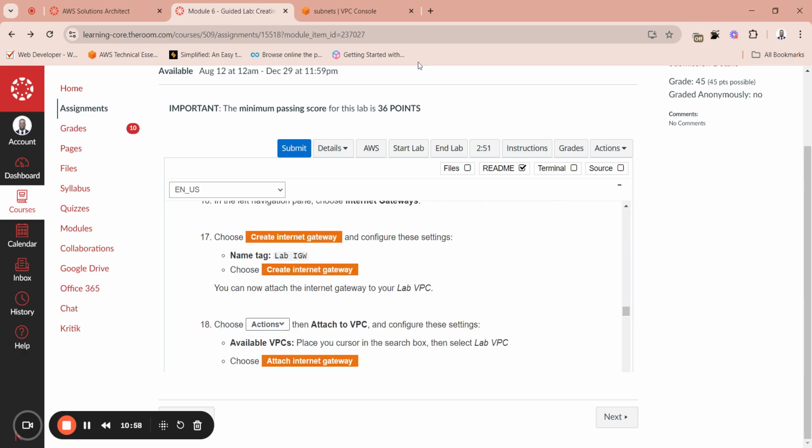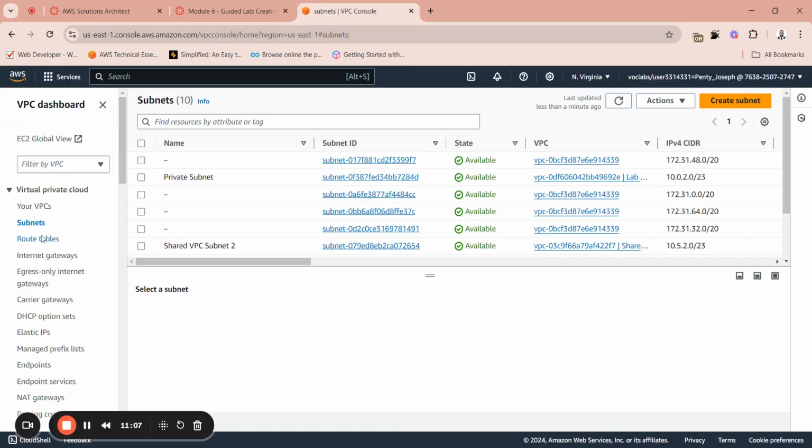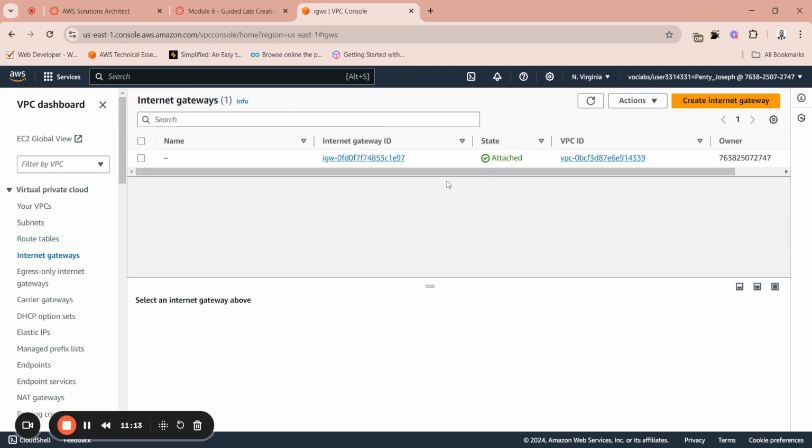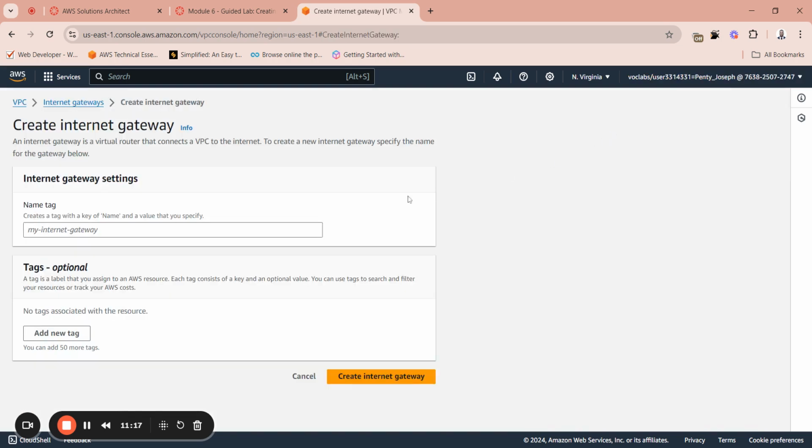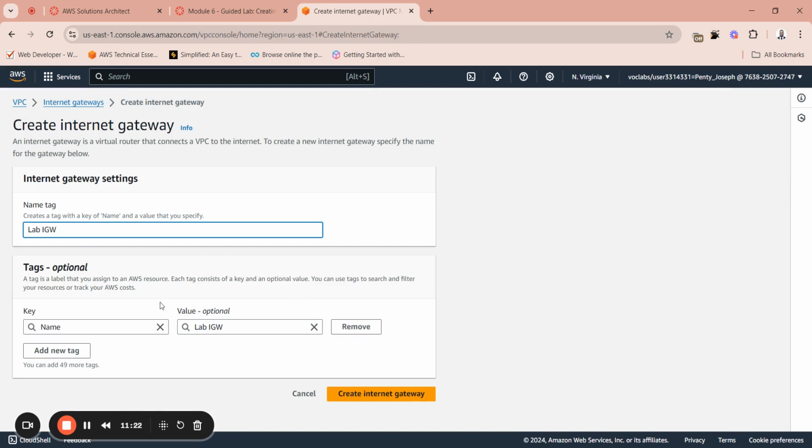So we are supposed to create an internet gateway. The internet gateway name is Lab IGW, which is Lab Internet Gateway. Okay. So also on the left side, search through, click on Internet Gateway. There is one already. That's not what we are looking at. Let's create our own. Create Internet Gateway. The name is what we have already copied. So go ahead and create the Internet Gateway.